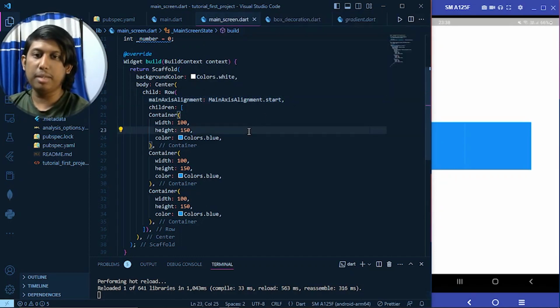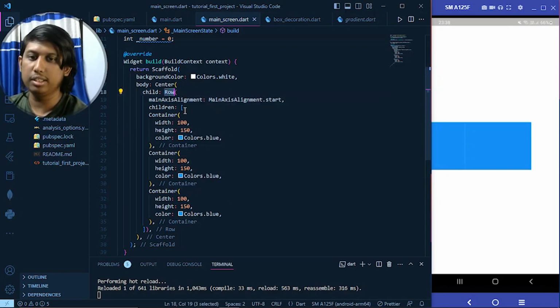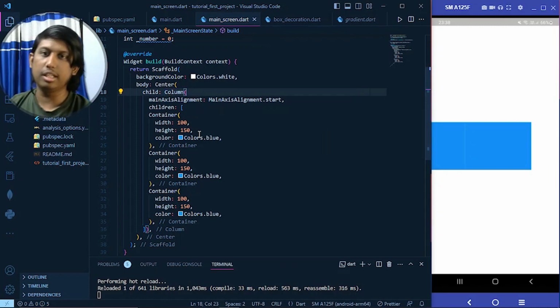The same things can be applied for the column as well. So in that column, what we have to do is just replace the row with the column, and that's it, the column is made.